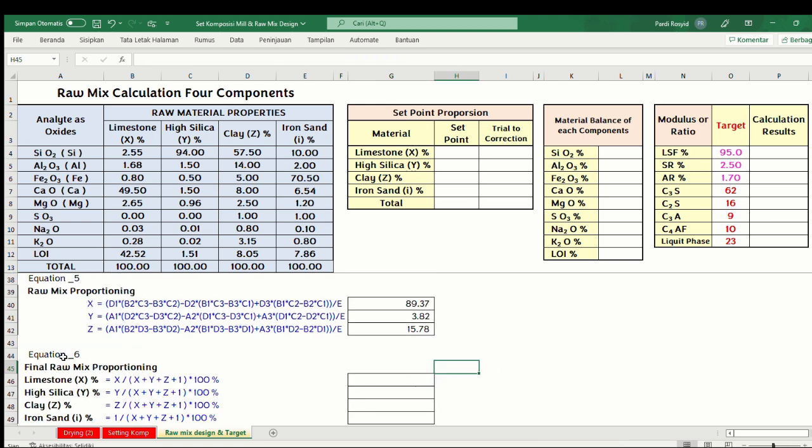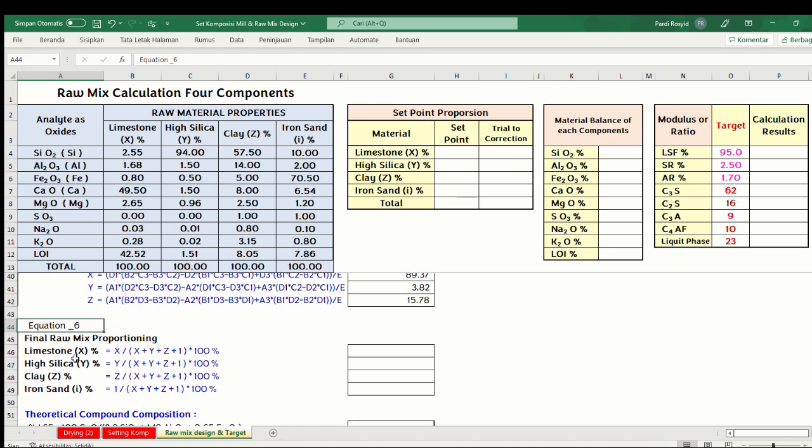Equation 6 is the final determination of the raw mix proportion. Using a formula like this, for limestone or X%, high silica or Y%, clay or Z%, and iron sand Y%, the result of the calculation is like this.